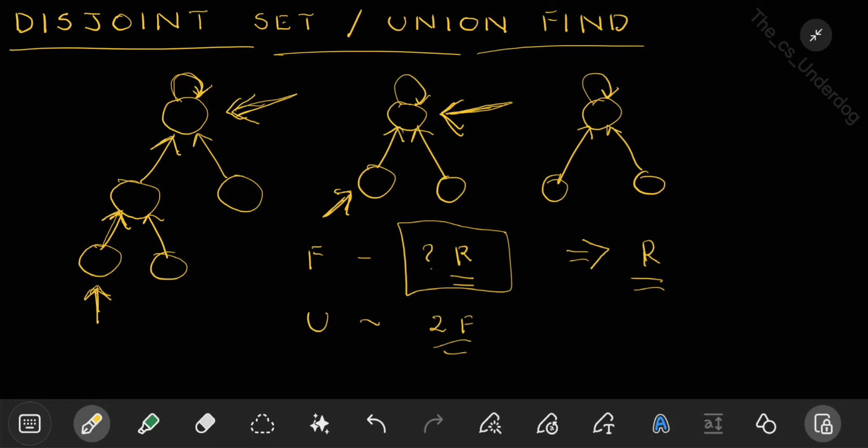Now, if I want to take the union, I can either make the representative element of the first set point to the representative element of the second one. This is one way. Otherwise, what can I do? I can take the representative element of the second set and make it point to the first one. So basically, I'm considering it as the child of the other one. So you are free to do whichever you want.